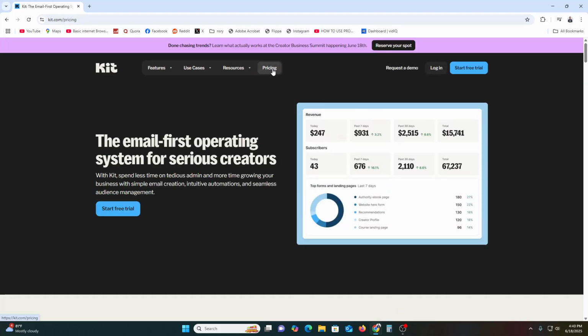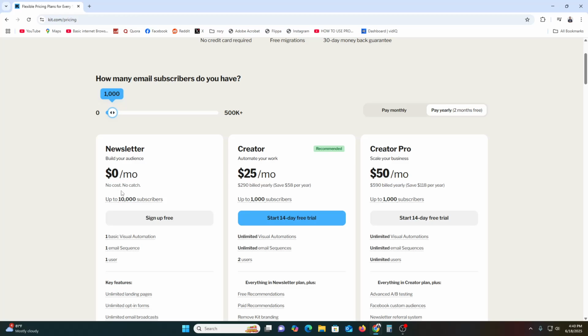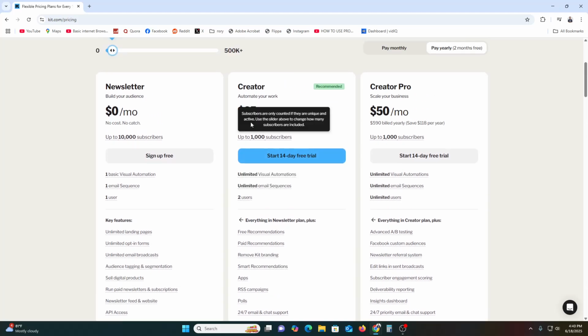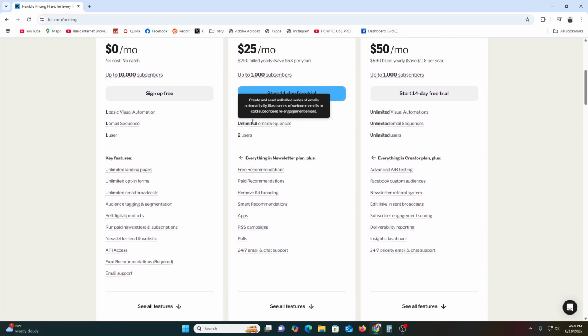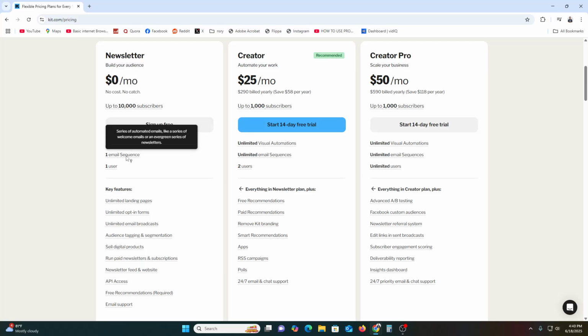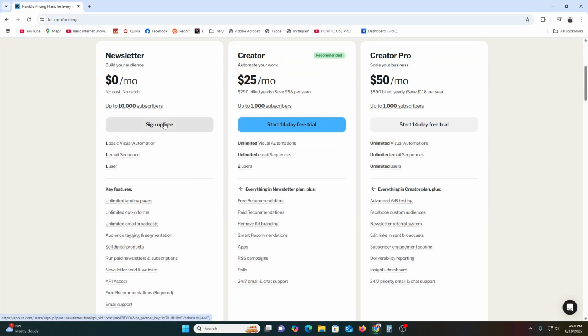Then you can see the pricing. They are providing a free plan, which starts from $0 per month and allows up to 10,000 subscribers. You get this kind of features in the free plan. If you want to purchase premium, you can go with the creator plan. It starts from $25 per month, and here you get unlimited visual automation, compared to the free newsletter plan where we have only one basic visual automation. So I will go with the free plan.